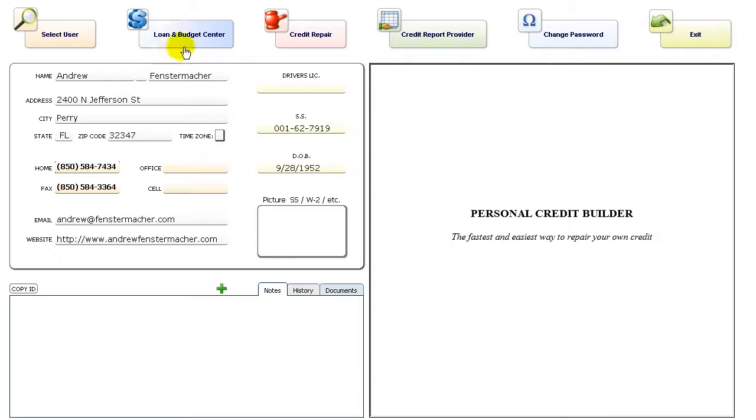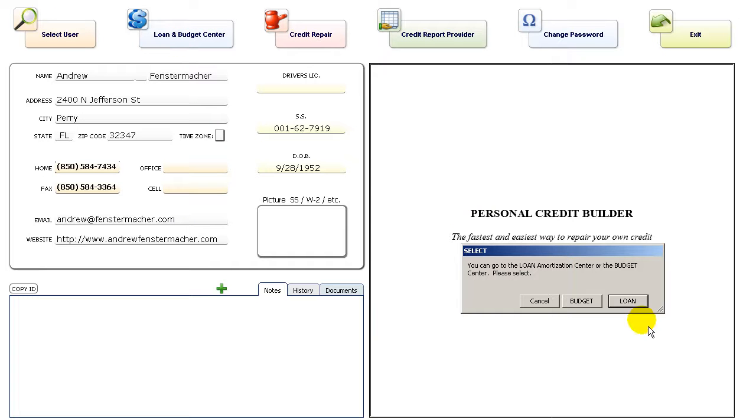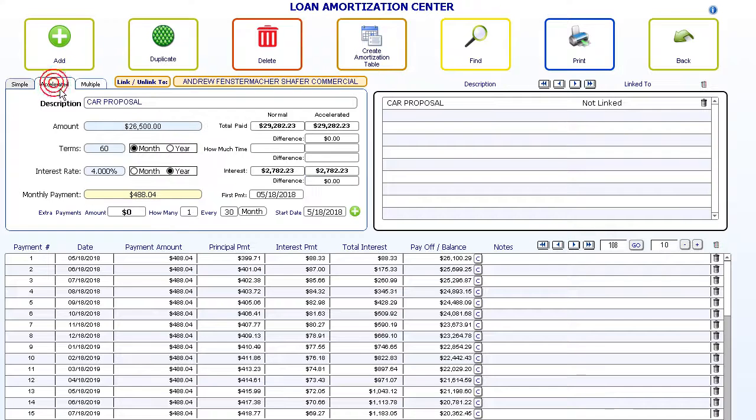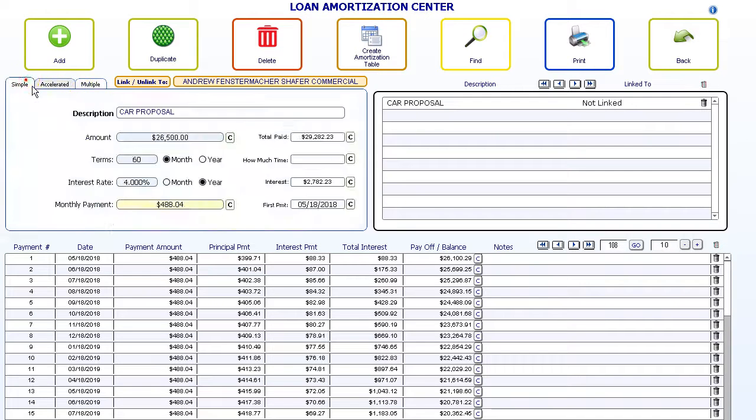Then we have some new utilities here, some new tools: the Loan and Budget Center. The Loan Amortization Center allows you to put unlimited scenarios of loans of any kind, including accelerated loans and multiple creative loans. But the simple one, I created an amortization table, and link it to the user, for example, by clicking on this button and this link, which means that it's going to be selected when we enter from that user.